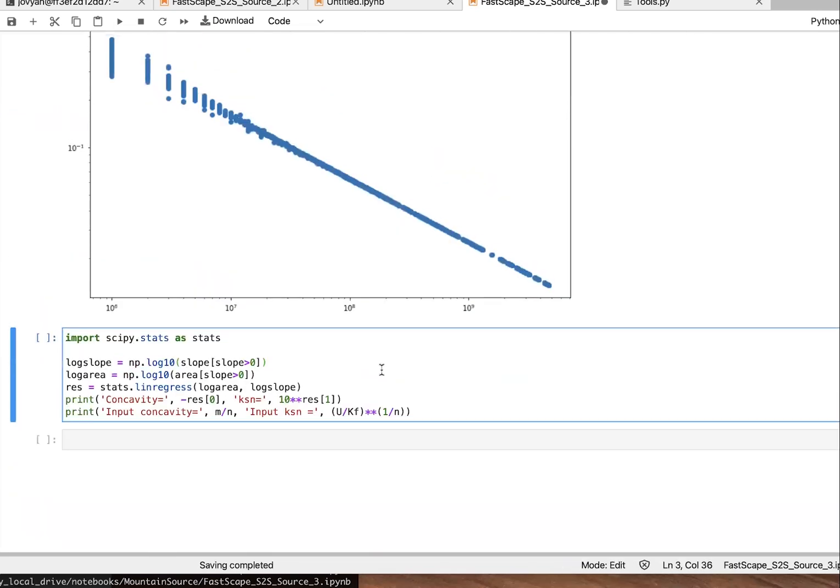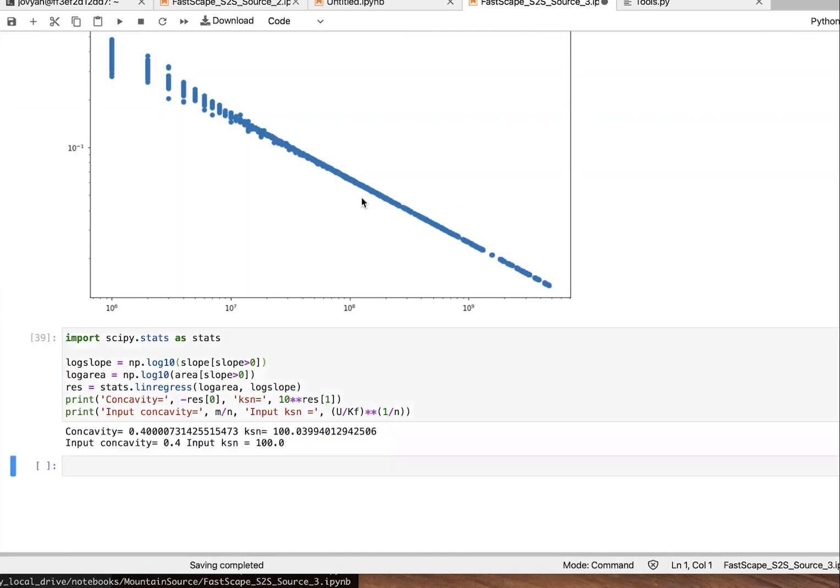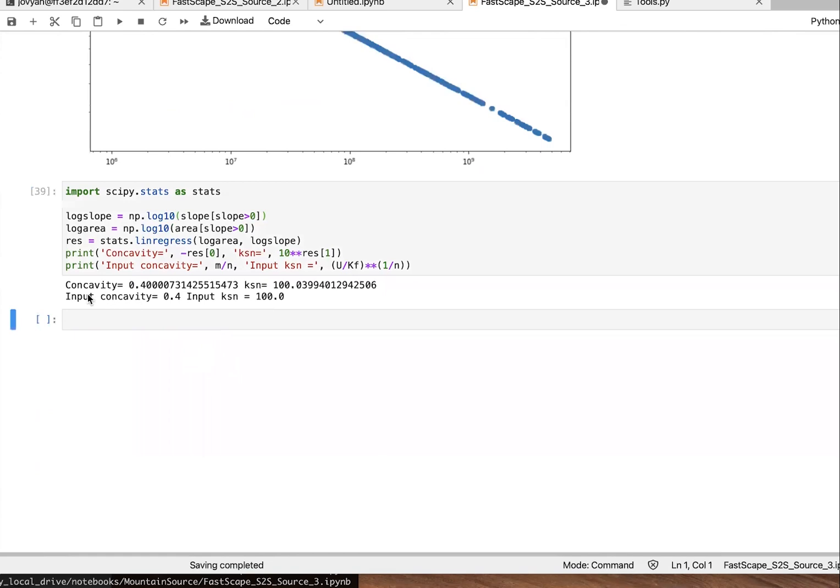And what I can do even better is a little bit of stats on that. What I've done here is a bit of Python. I'll let you read it. You can do this in MATLAB, I'm sure. I do a linear regression between log area and log slope, and I print the slope and the intercept of the linear regression. For this set of data, I find from the regression that the slope is 0.4 and the intercept is 100.